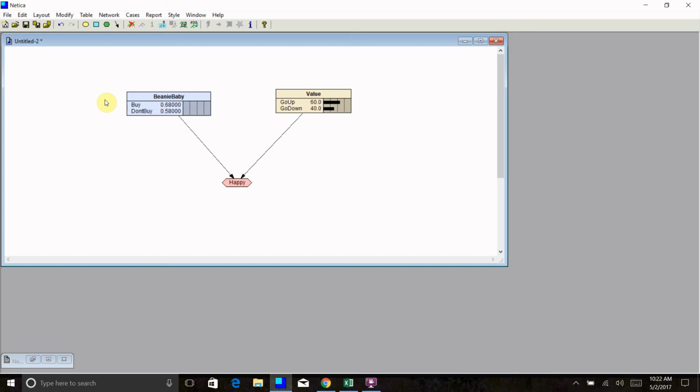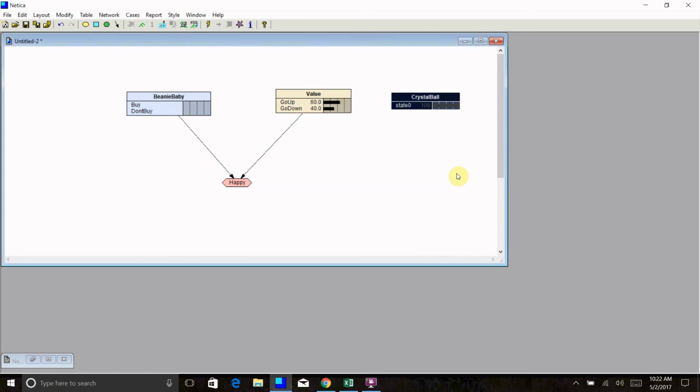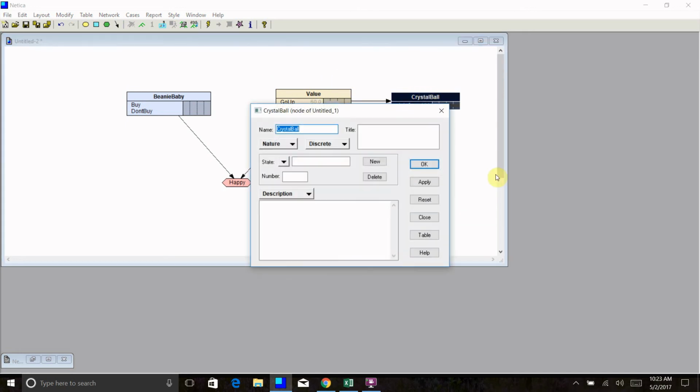Well, let's say we can get some more information. Let's bring down this other nature node. And we're going to call this crystal ball. I'm going to look into my crystal ball, and it's going to make a prediction if my Beanie Baby is going to go up in value or not. So we need to link this, the value, to the crystal ball, because the crystal ball is going to be right some of the time, it's going to be wrong some of the time. So the states of my crystal ball are, it's going to predict the Beanie Baby is going to go up in value, or it's going to predict that the Beanie Baby is going to go down in value.